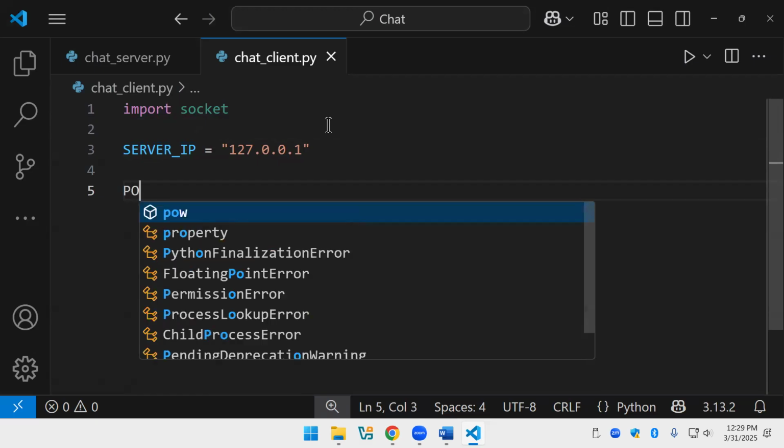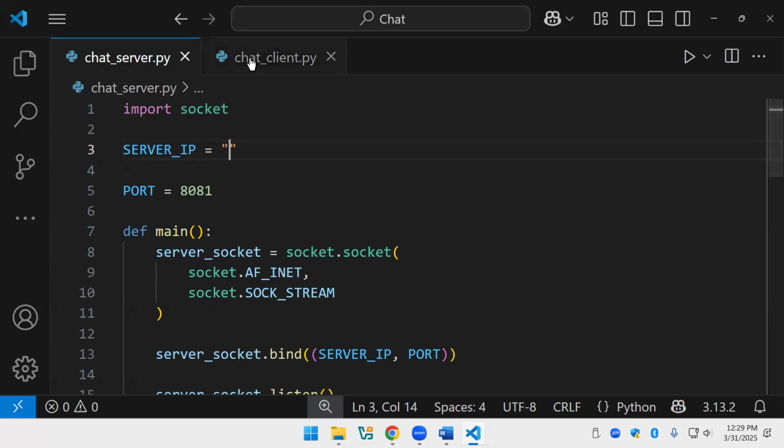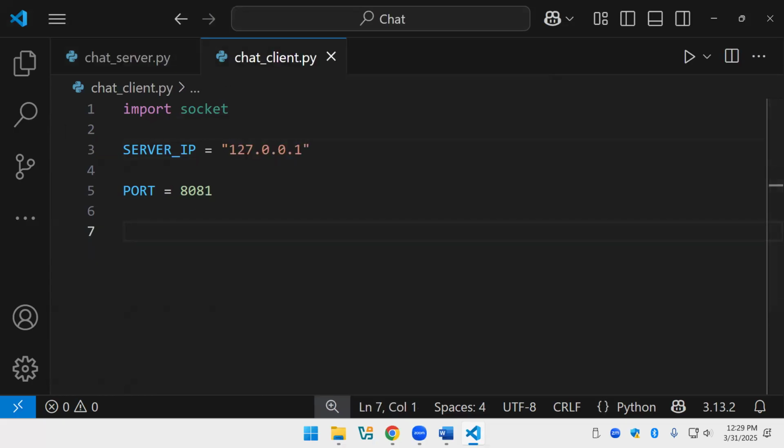And what do you suppose the port's going to be that we have to have? 8081. Yep, we have to specify the port of the server or we're not going to make a connection. We have to specify the IP address and the port of the server because we're making the connection. The server is listening for a connection. We have to be on the same port.